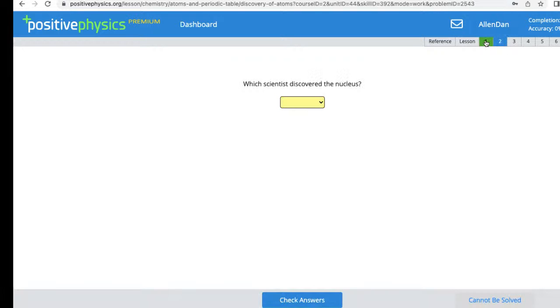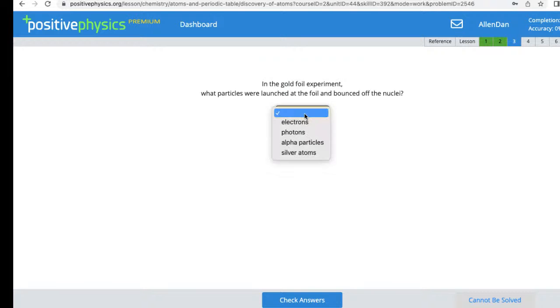Notice the shade of this is dark green. Who discovered the nucleus? Well, let's say Dalton. Nope. And how about Rutherford? Yeah, boom, turns green again. In the gold foil experiment, what particles were launched at the foil and bounced off the nuclei? Electrons, photons, alpha particles, or silver atoms? Pick alpha particles. Boom, turns green, yay.